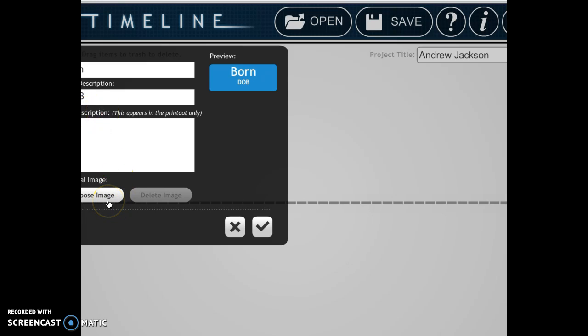As far as choose image goes, I do want an image, unless you're having trouble with your computer. And if you're having trouble with your computer, I'm going to have to get you another computer, because I do want an image for every aspect of your timeline. I do want a short paragraph for short description. For the full description, it says this appears in the printout only. I'm not worried about you doing this right here, because I want to be able to look at it instead of printing it out and be like, bam, this person knows what they're talking about.